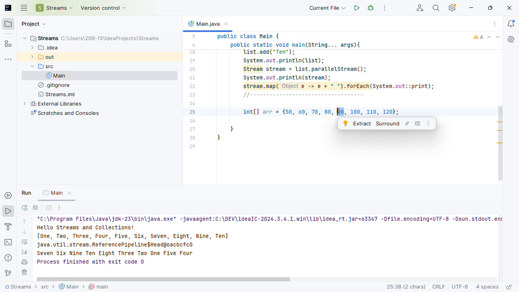Do you know how to do this in Java? You have the array, and you need to print the numbers from the array which are less than 90. Less or equal, let's say so. For example, the result will be 50, 60, 70, 80, and 90.